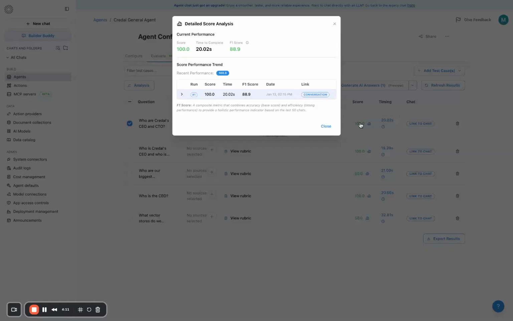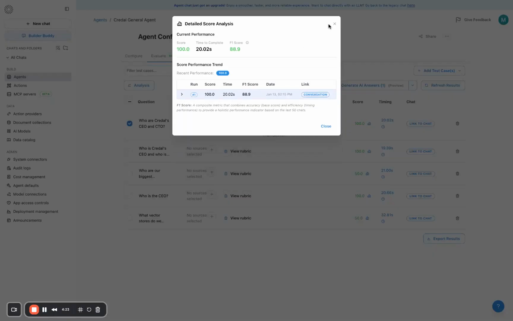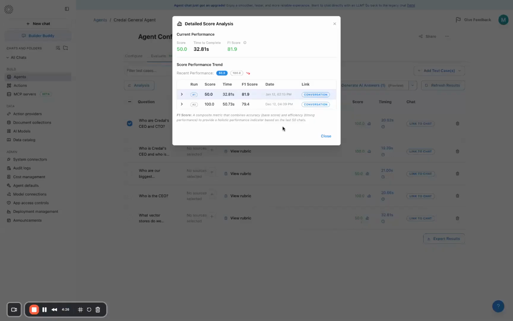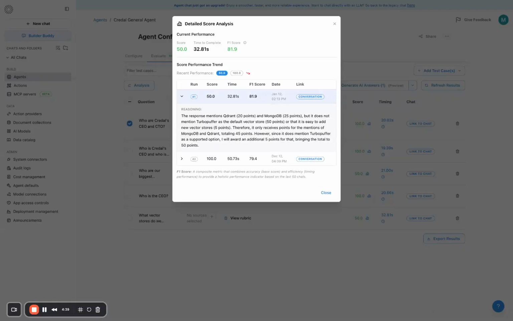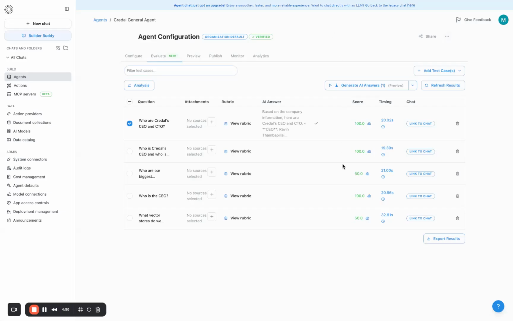Here we can see past scores. We've only run this once, so it will only have one example of a past score. It gives us a reasoning of why it gave the score that it did. Here's an example of a question that got different past scores. The last time we ran this question, which was what vector stores do we support, it got only a score of 50. The first time it got a score of 100. So I think we want to modify the configuration a little bit of this agent to make it get a better score next time.